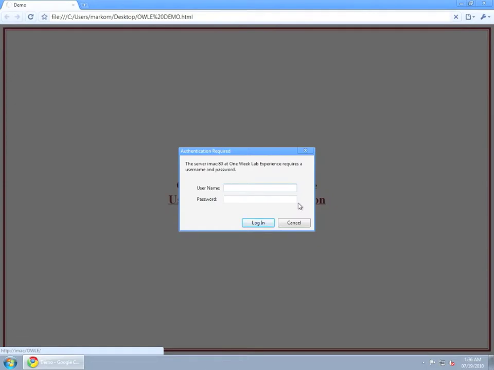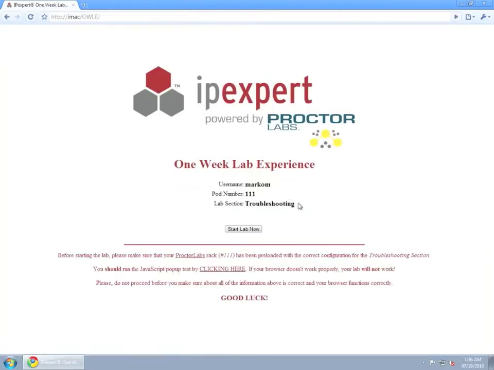When I open the connection to the user interface, I'm presented with the login screen. Here I'm just going to use my own Proctor Labs username and password. And then when that is verified with the server, I'm going to be presented with this screen. On this screen I have several pieces of very important information. The first thing that is mentioned here is my own username, and it also tells me which pod number I'm going to be using.